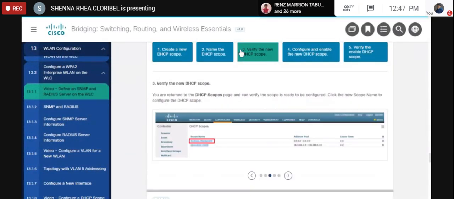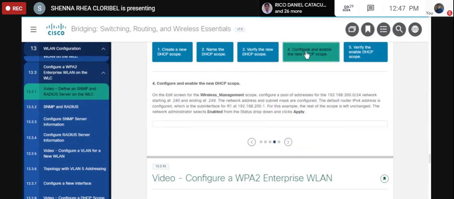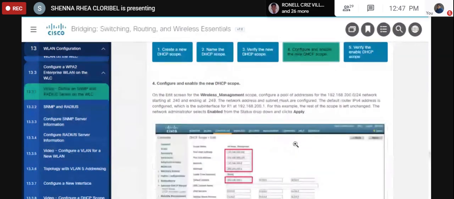Then you have to verify. We have to check it in the list if it's there. And then configure and enable the new DHCP scope. So you just have to click on that. Then configure a pool of addresses. So like 200.0/24, starting from .240 until .249.